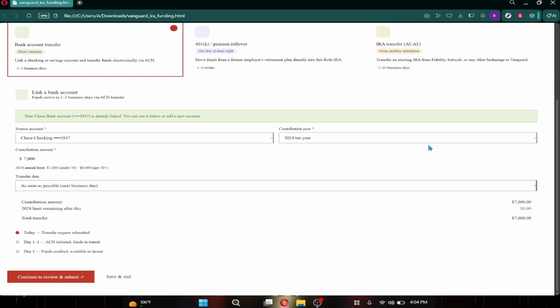Once the funding information has been submitted, review all of the details carefully. Confirm that the IRA type, personal information, and funding instructions are correct. If any changes are needed, they can be made before submitting the application. After the application has been submitted, Vanguard will process the request and open the IRA. In many cases, the account is available shortly after approval, though some applications may require additional verification.